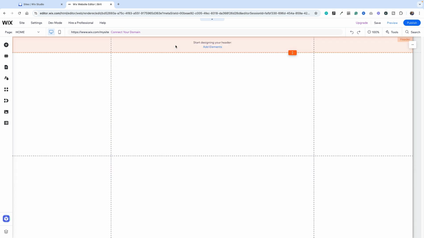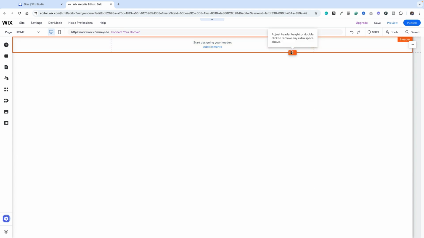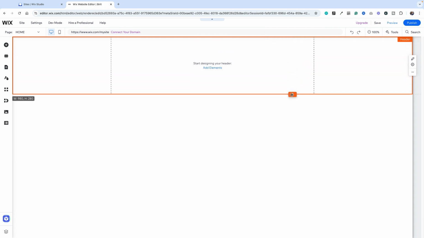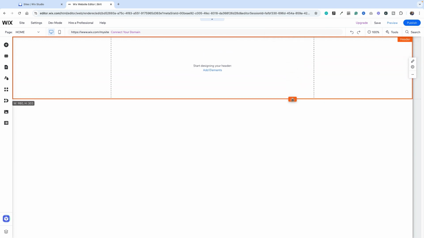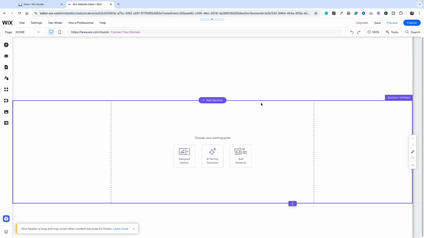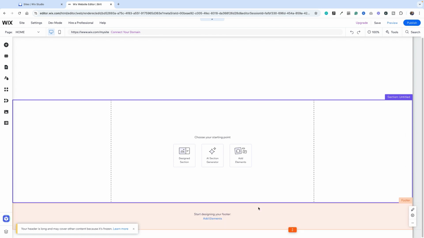All right, so back to the 3 things we've got here: header, section, and footer. First of all, we're going to design the header. And to do that, I'm going to go over to this little up and down arrow, and I'm going to adjust the height. I'm just going to drag this down with my mouse and make this wider. So now I've got a wide header, and the section below it stayed the same, and the footer stayed the same.